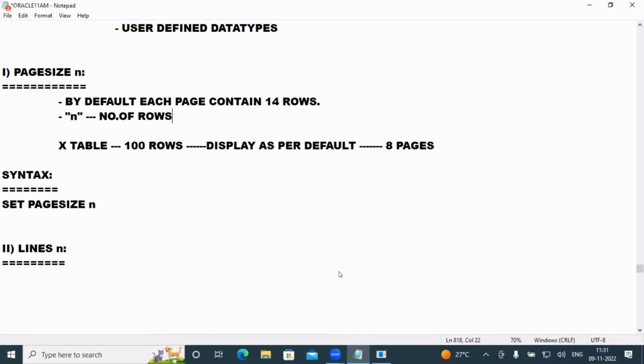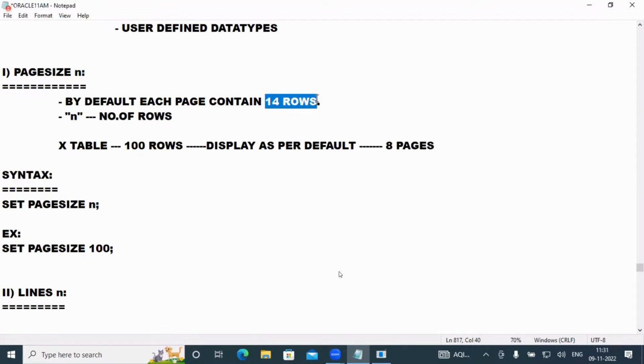This is called the number of rows. Suppose I want to display 100 rows in one page, so n is equal to 100. This is my syntax: SET PAGESIZE 100. If I give 100, then each page will display not 14 rows but 100. Suppose I give 200, then 200 rows are displayed in one page. If I give 1000, then 1000 rows will display in one page.